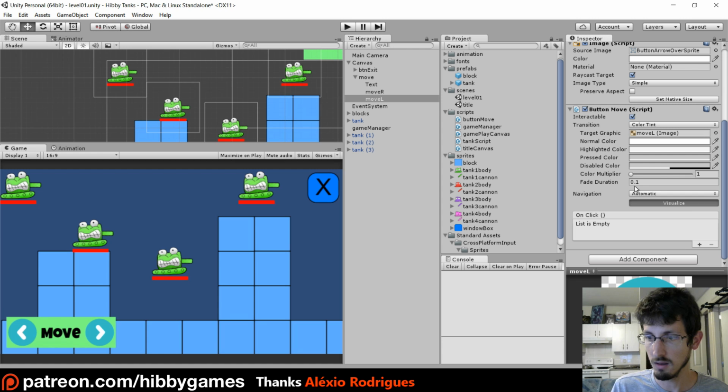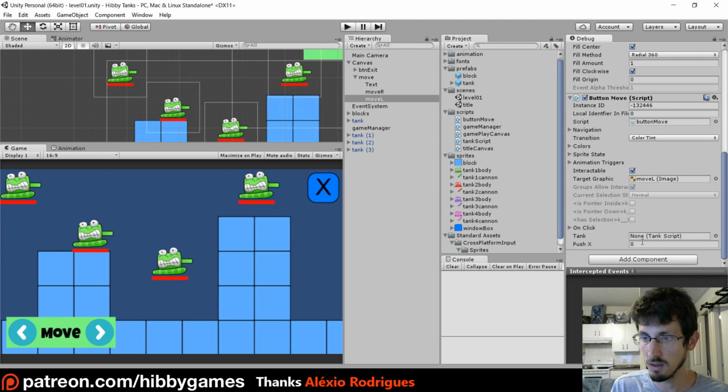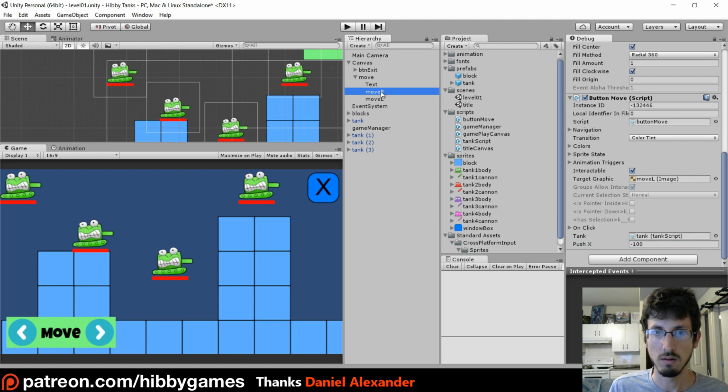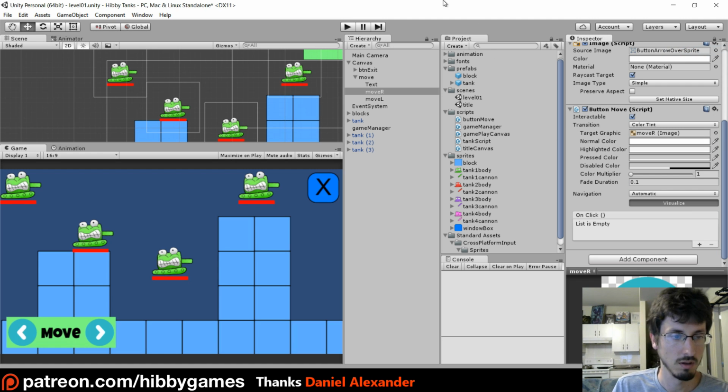And we can't see anything here. So after it's done loading, up the top right corner there's this little drop down menu. Go to debug, and now we can see where we can attach our tank. So let's drag the tank on there, and let's move left, so we're going to do like -100, and on the right one drag our tank onto it and make it 100, and then just go back to normal mode to hide all that stuff.